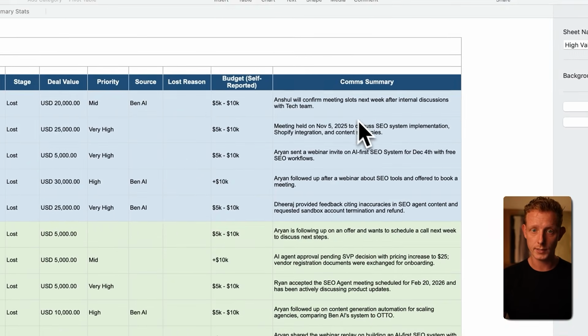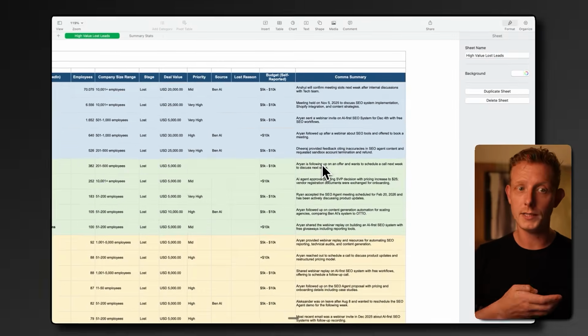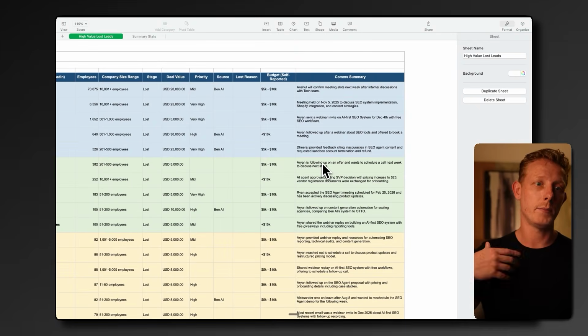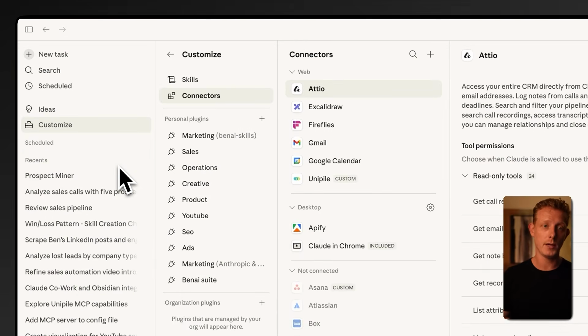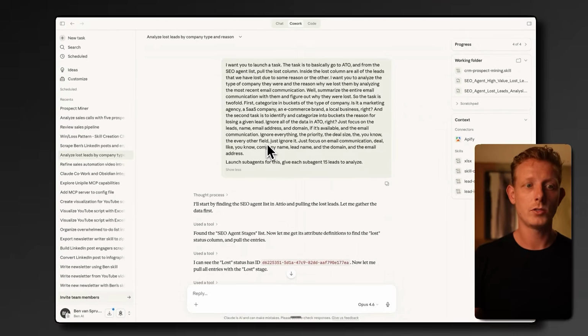the communication summary. Again, based on this, of course, we can start drafting potential follow-up messages and actually send them out through the Gmail connector. So for this one specifically, we use the Gmail, Apify, and our CRM connector, which is Attio in our case. So how do we build this one?